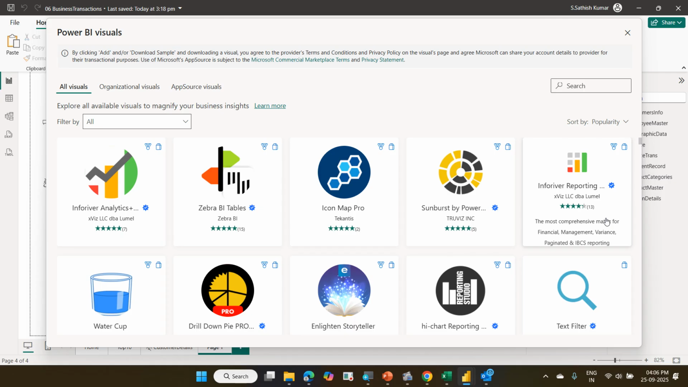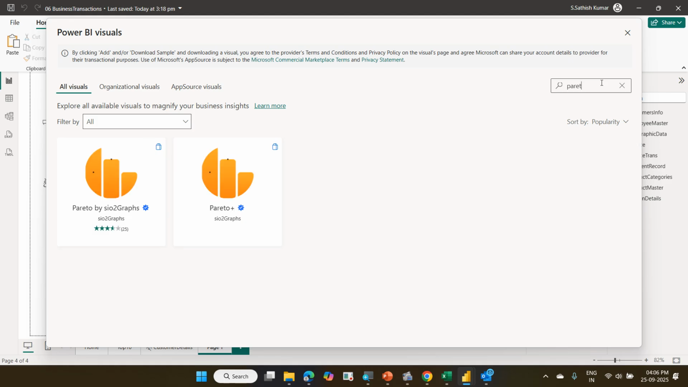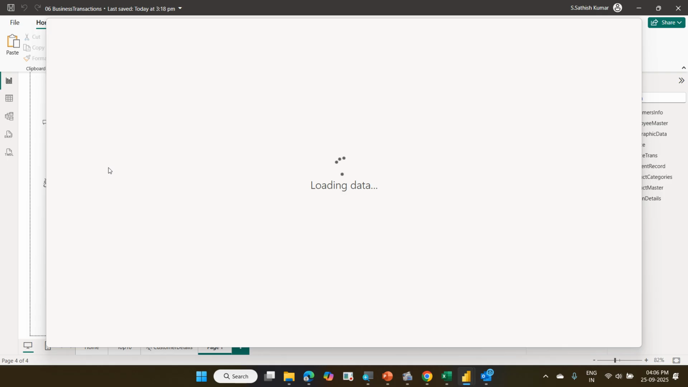Yes. So click on this. It shows the preview of how your Pareto will look. You can even download the sample. If you are okay with the sample, you can install that Pareto chart also. So this is how the Pareto chart will look. If you are okay, you can install that Pareto chart.